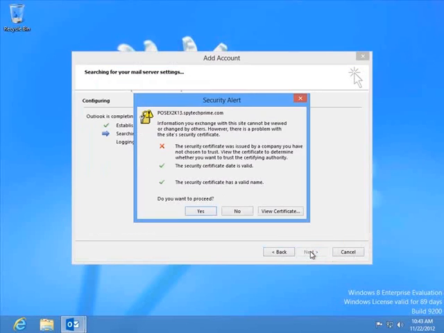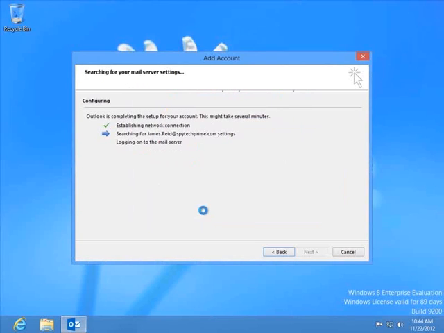We click Next. It gives us a security alert because of the certificate. The security certificate was issued by a company that we haven't chosen to trust. So this is the default certificate for the Exchange server. With a production Exchange server, you'd want to make sure that you have certificates installed before you have clients connecting up. And so we're going to do that in the near future with a future lesson. But for now, we're just going to say yes, we want to proceed.